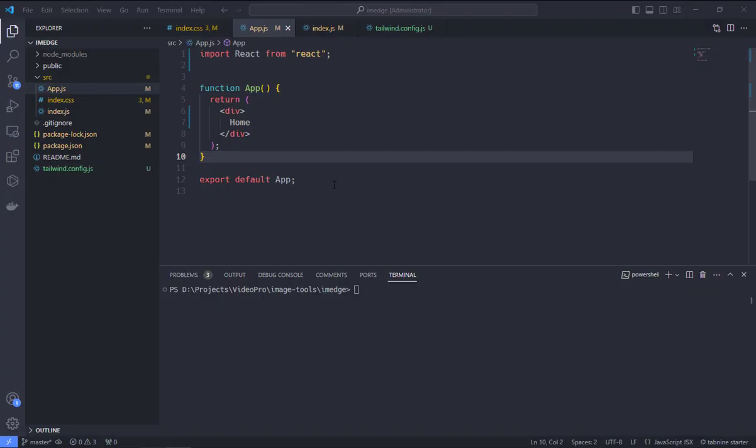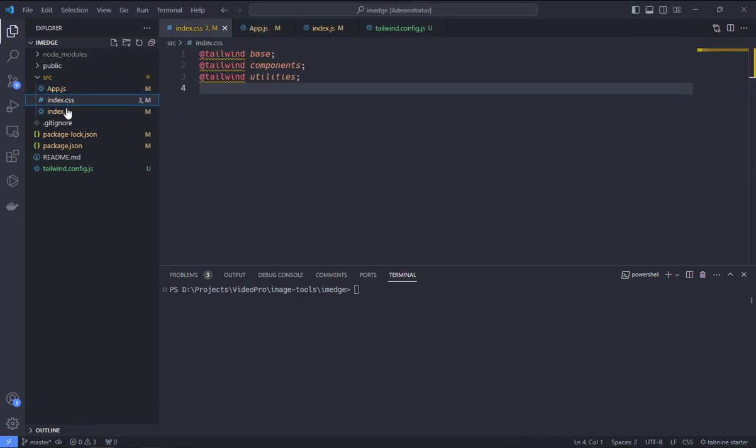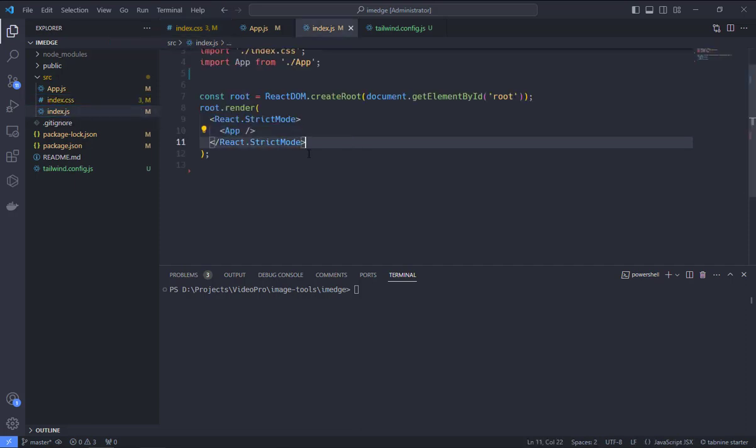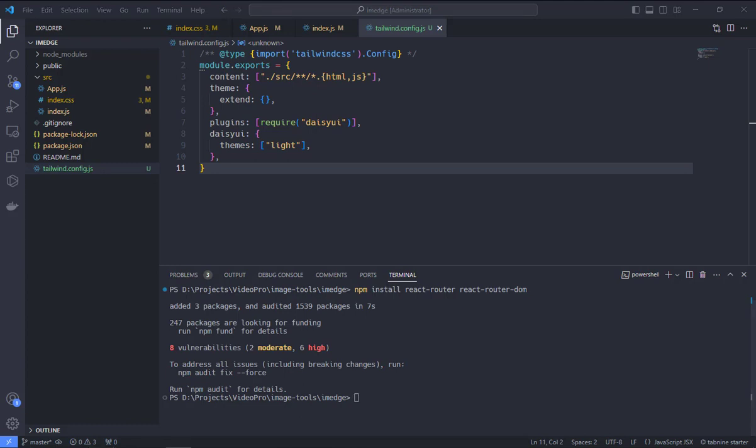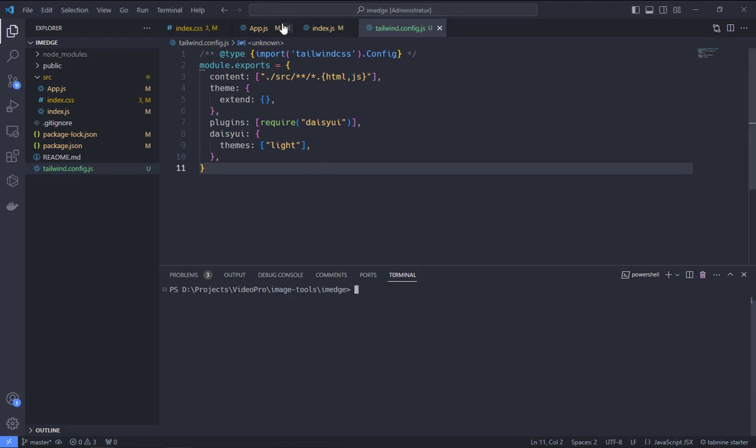If you have followed through the project video, you will have something like this. We have app.js, index.css, and index.js, and we have a Tailwind config and DaisyUI added to it. In addition to that, we have to add a router. In that video, maybe I didn't add the router, but let's add it in here because it doesn't have the router. It is installed.